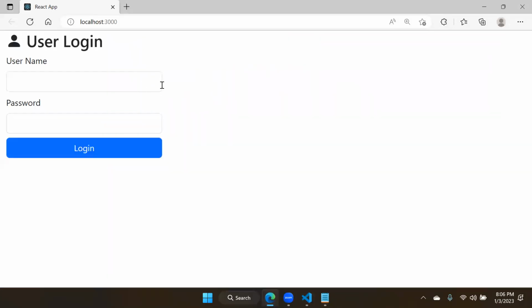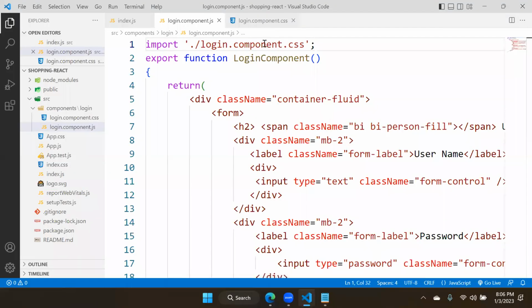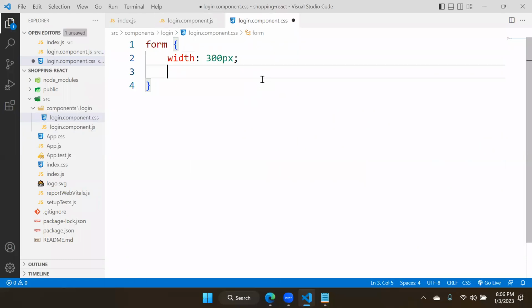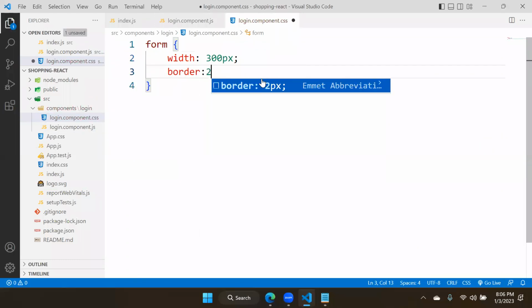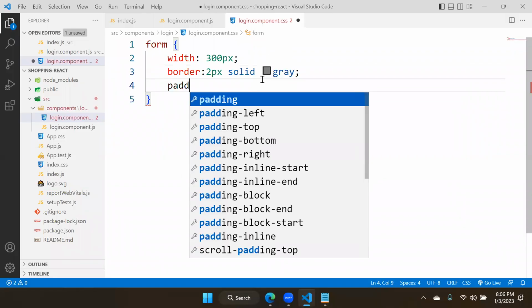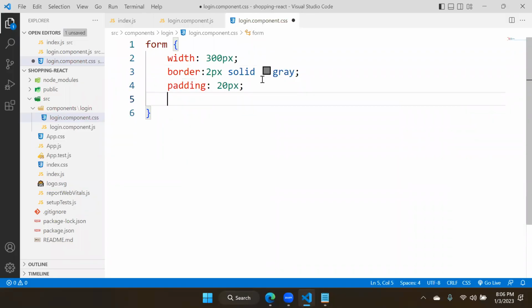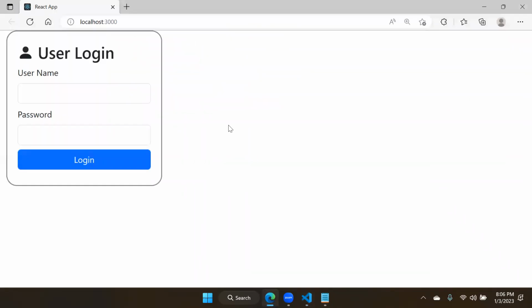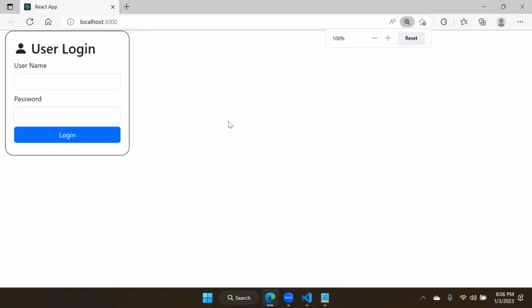Now the width is adjusted. Now what we are doing here is, in that CSS, we are giving a border of 2 pixel solid gray. And I am giving padding as 20 pixels. I am giving border radius as 20 pixels. And you can see the form appearance is in this way. And I want this form to be exactly center.